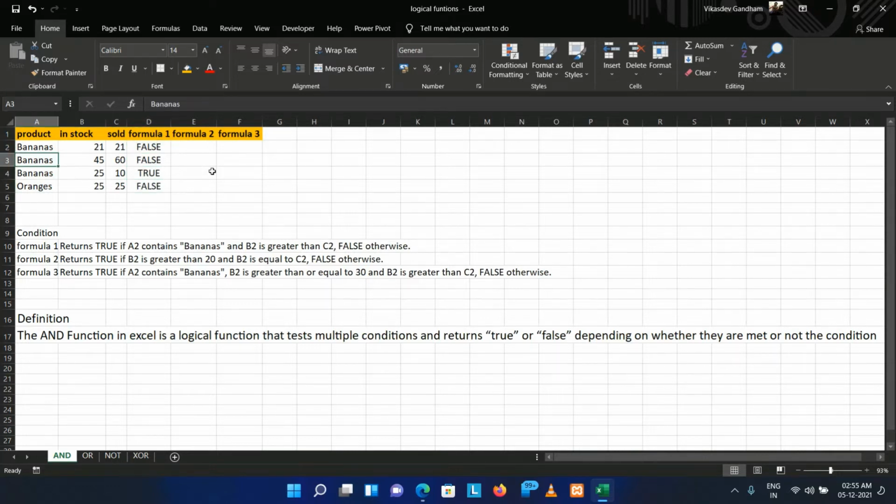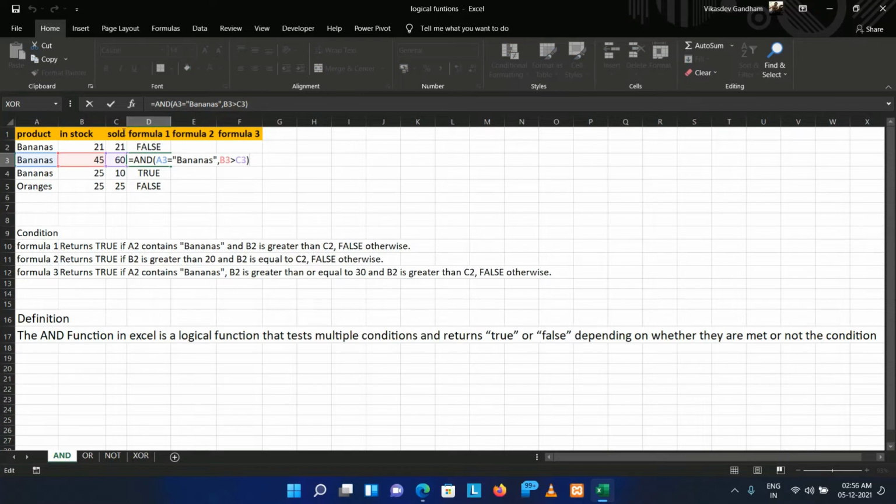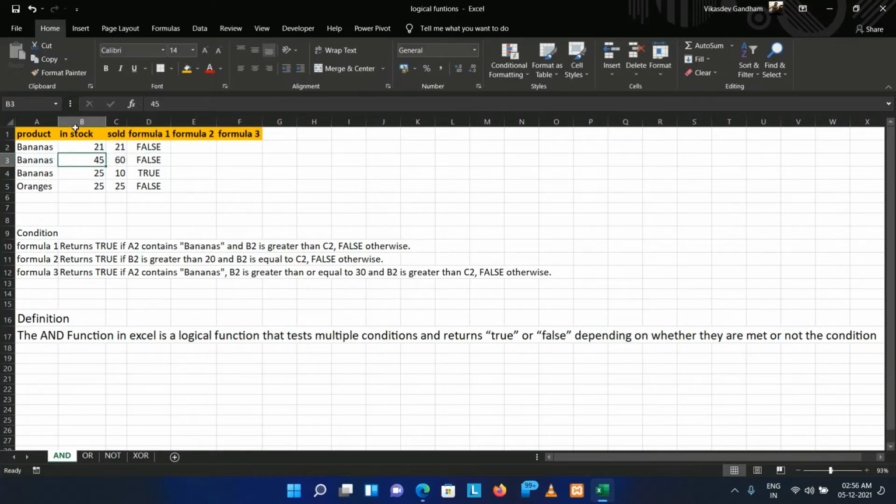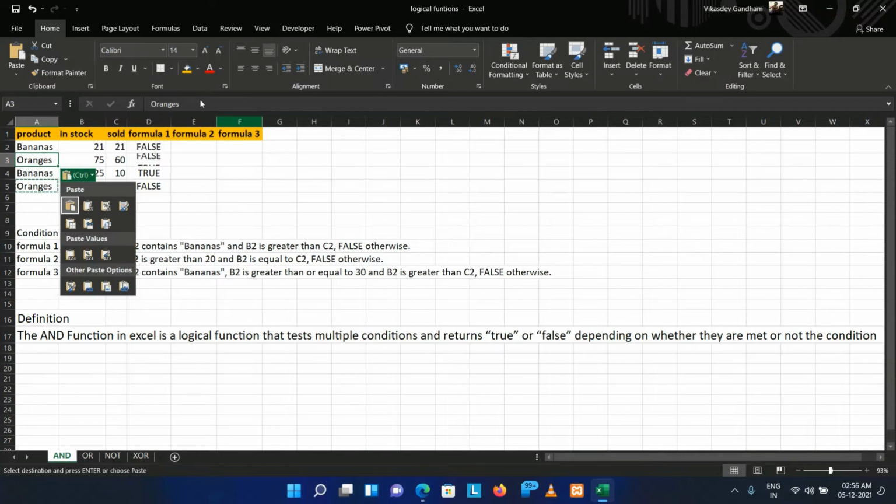So here it is showing the first condition. What is the first condition? A3 equal to bananas, and B3 greater than C3. That is the reason it is showing FALSE. If it becomes 75, it becomes TRUE. Or else, if you change bananas to orange, it will become FALSE.